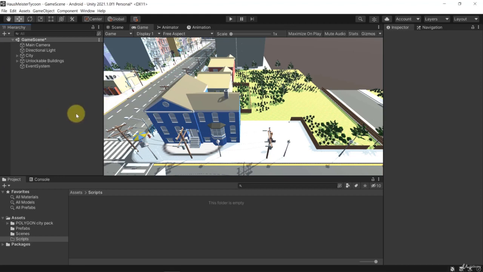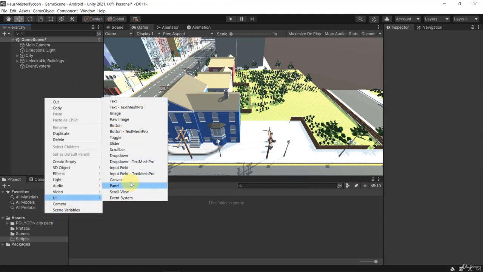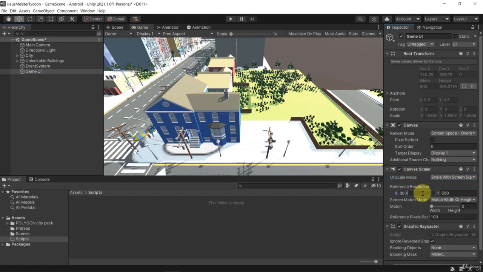Welcome back. In this video, we're going to take care of the money. So therefore, we're going to create a new UI. Let's go ahead and create a new canvas here. And I'm going to call this one game UI. And now I'm going to change the UI scale mode to scale with screen, because I want to make sure that my game is going to scale with the screen.